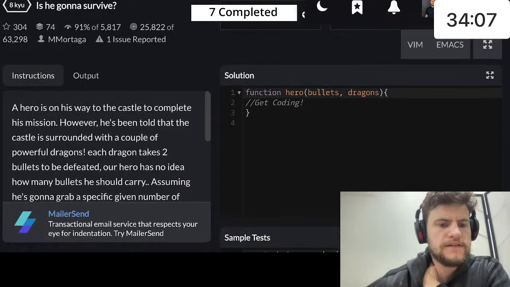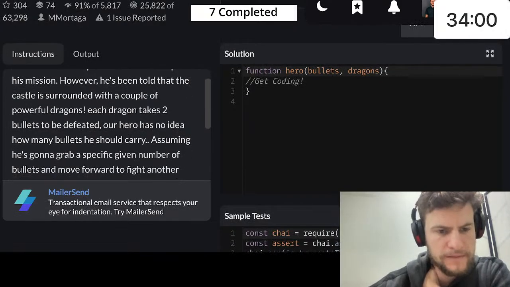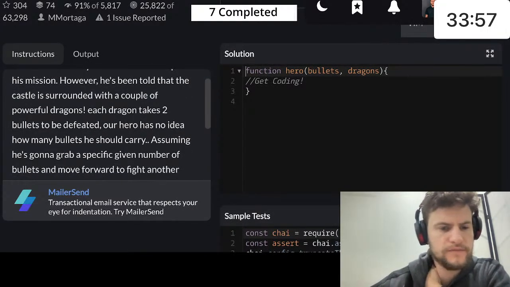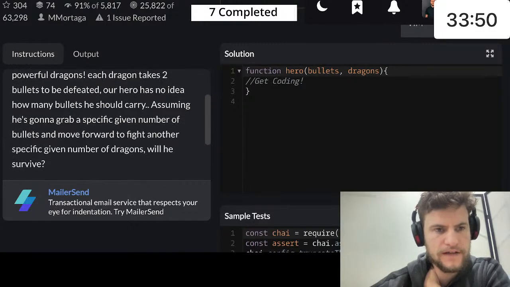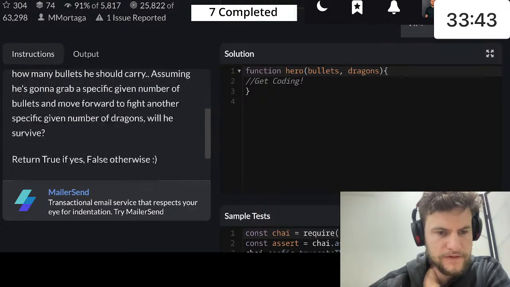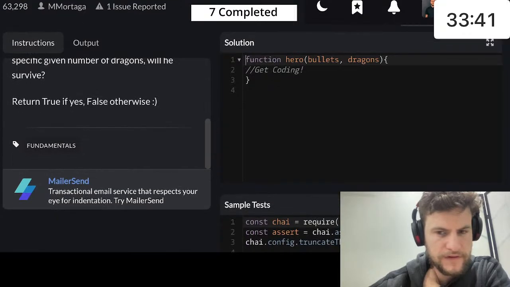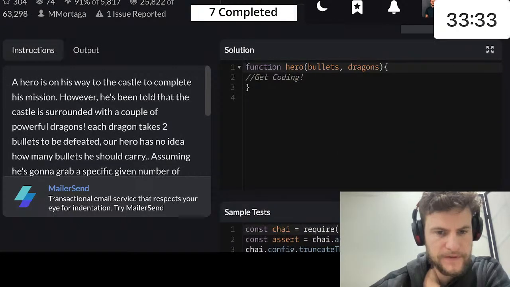A hero is on his way to the castle to complete his mission. However, he's been told that the castle is surrounded with a couple of powerful dragons. Each dragon takes 2 bullets to be defeated. Our hero has no idea how many bullets he should carry. Assuming he's going to grab a specific number of bullets and move forward to fight another specific given number of dragons, will he survive? Return true if yes, false if not.